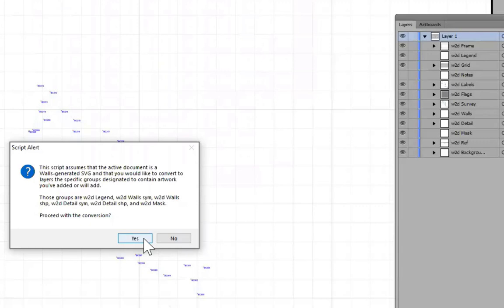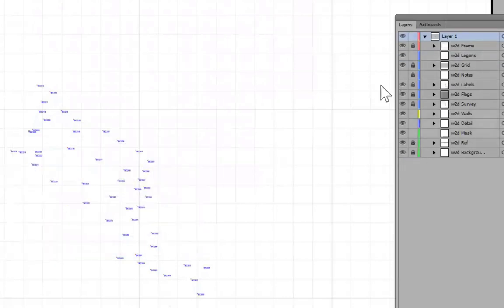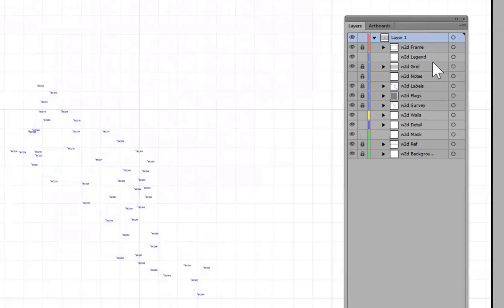And I say yes. Now, when I run this, keep an eye on that layers dialog box over to the right, and you're going to see some of those layers change color. It's a little bit subtle in my color scheme, but some of these layers, particularly the legend, walls, detail, and mask, have changed from a dark gray to a light gray background. That means this script only converted the groups to layers for those layers that you want to be working in.